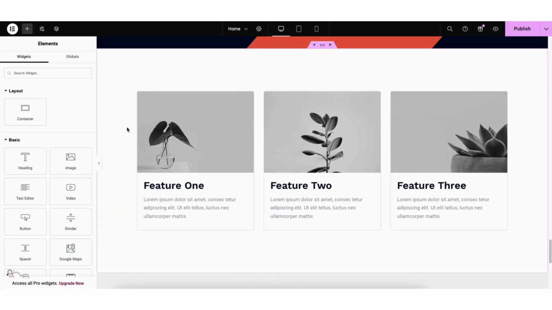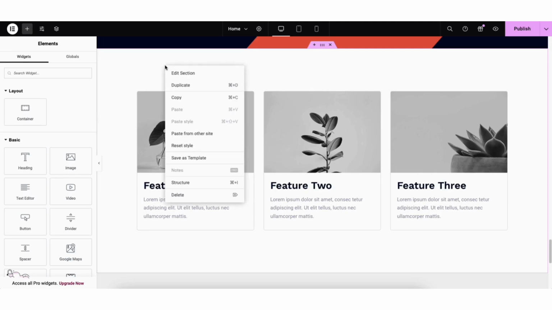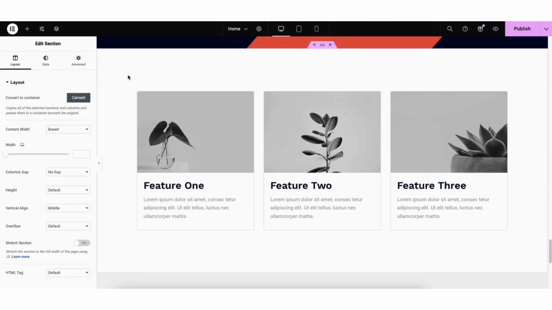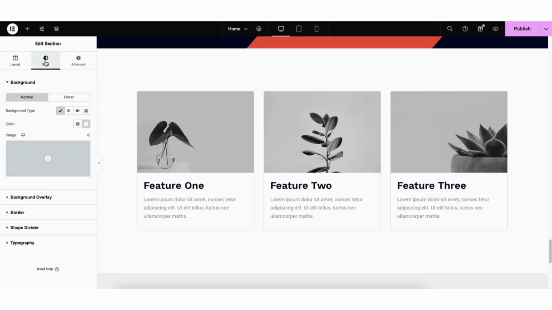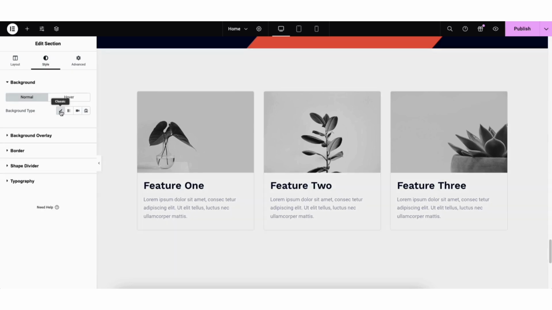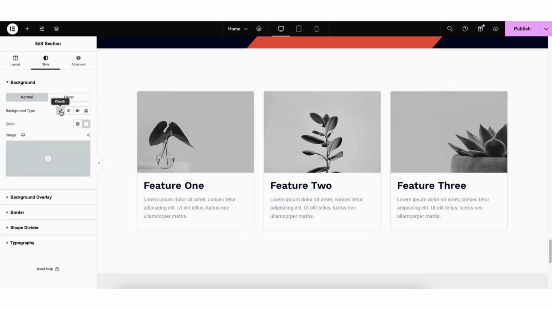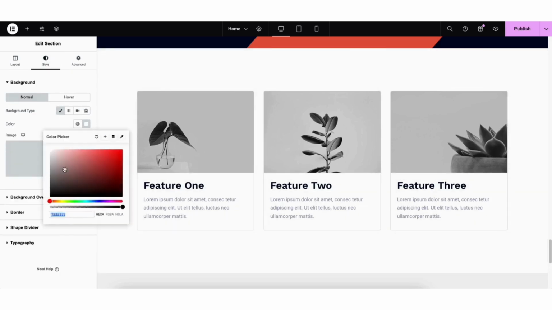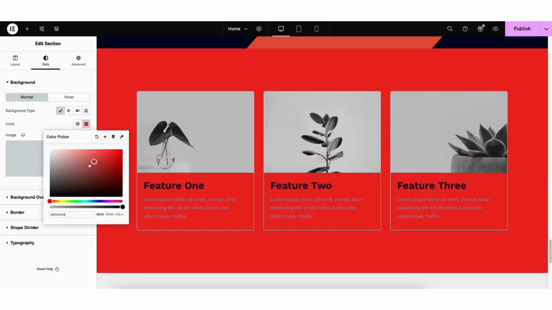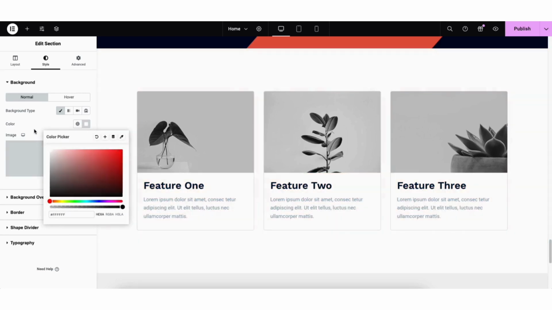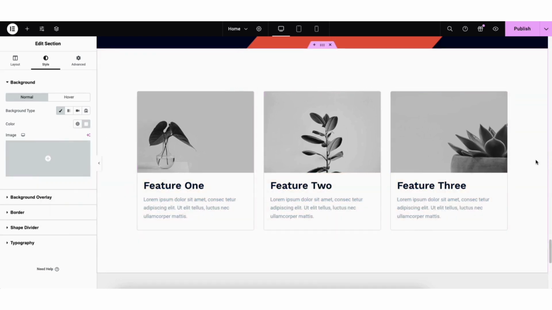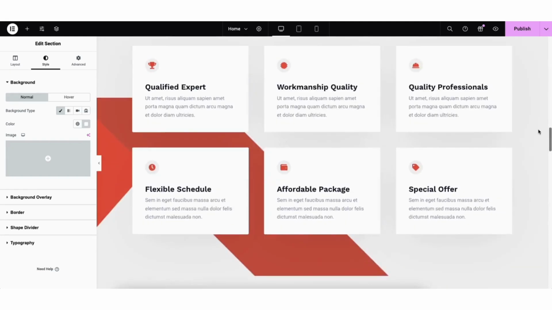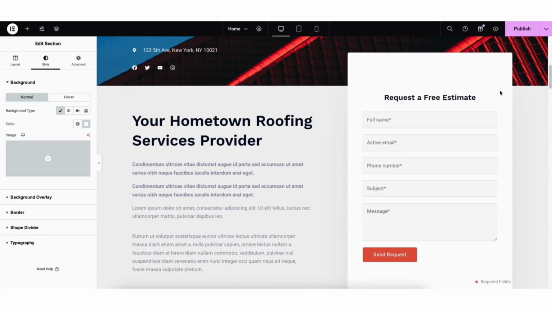If you want to change the background color of a section, right-click in the section. Click Edit Section. Click Style. Where you see background type, click Classic. Click where you see color, and you can change the background color of the section. Now I want to cover the Contact Us form to show you how this works. Scroll up to the top of the page where you see the contact form.